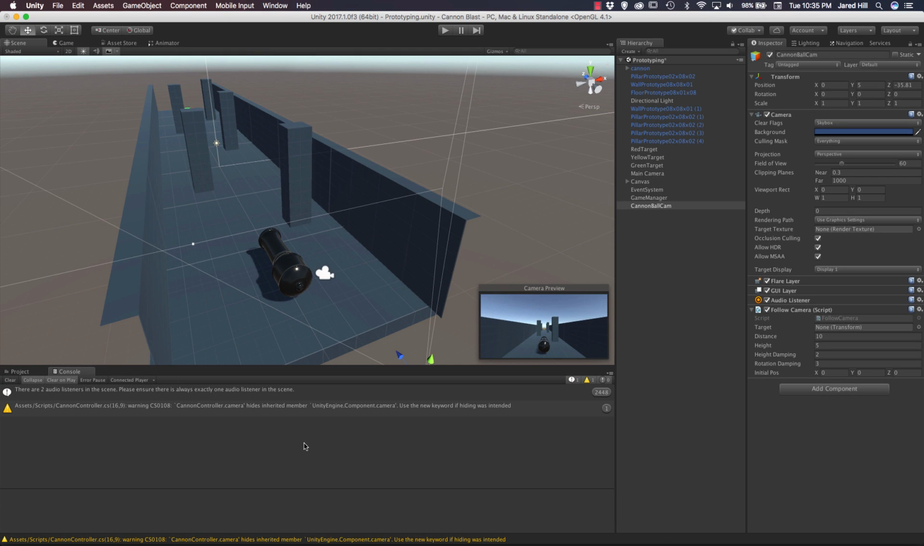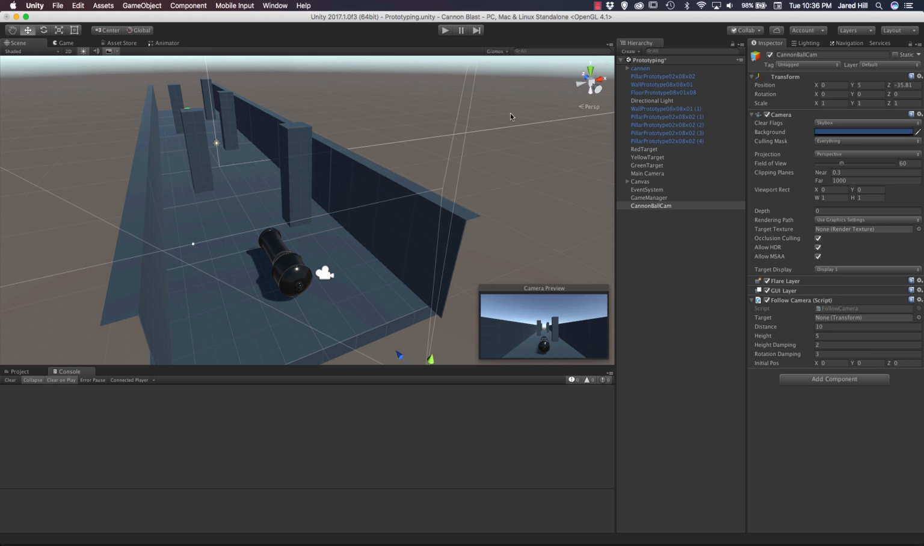So the other thing I actually want to do is remove my audio listener from my Cannonball camera. So I'm just going to go ahead and turn that off. Actually, let's just go ahead and remove it. We don't need it. Boom, get rid of it. Okay, now let's clear the current errors.